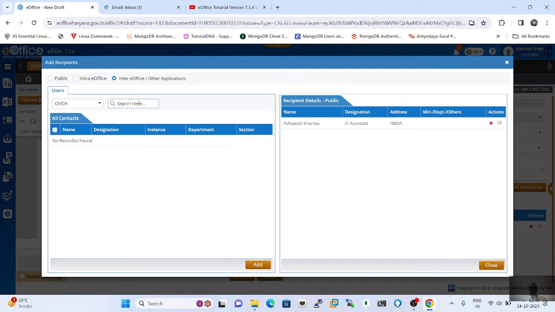Actually, eOffice is working as a role-based application. If the user has the role of instance sender and instance receiver, those particular users will be displayed over there who have the role of instance receiver. If we are going to dispatch a draft from our department, the user must have the instance receiver role in order to get the file or draft. Just click on this.